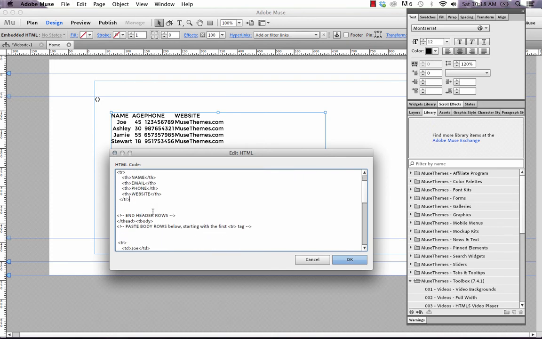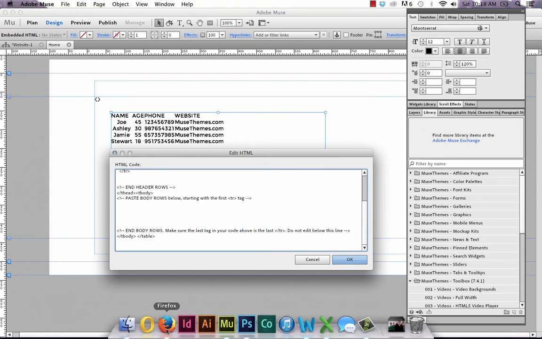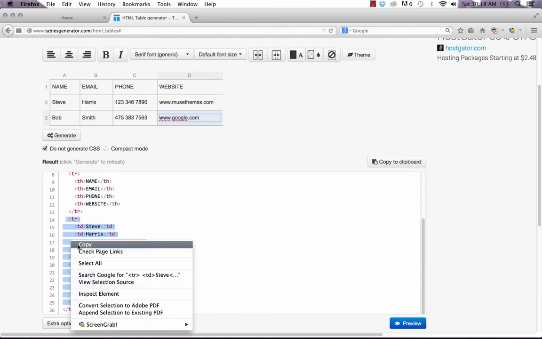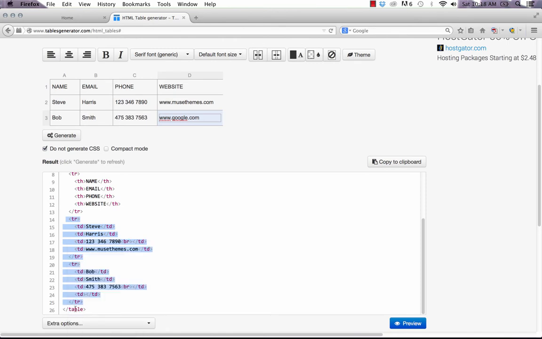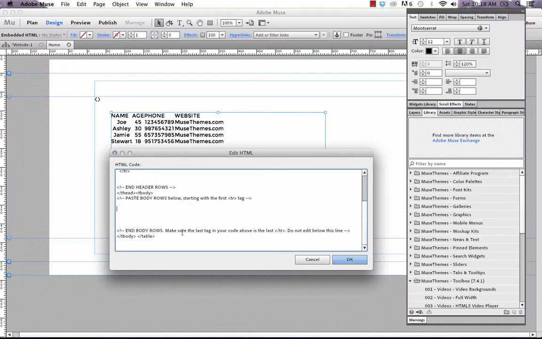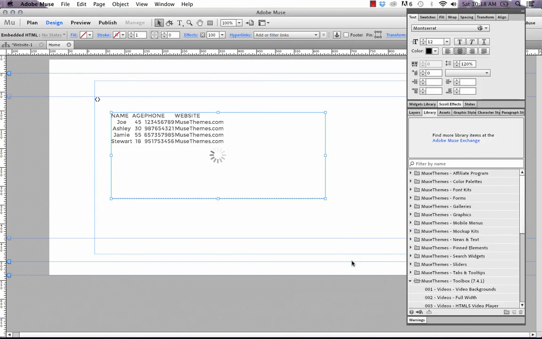Okay, now we need the body rows below in this section. So again, I'll delete out what we have. Okay, go back to the table generator, and now we can basically just select everything below in the body area of our table. And let's copy that. And you may notice I didn't select this closing table tag here. It says in our widget that to make sure your last tag in the code above is the last TR tag. So you do not need that closing table tag. And let's paste that in there. Okay, so now we hit OK.